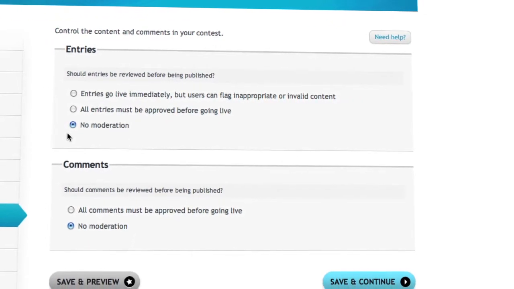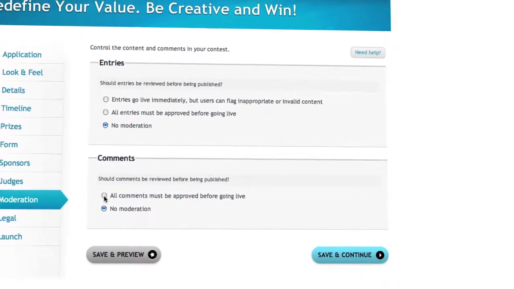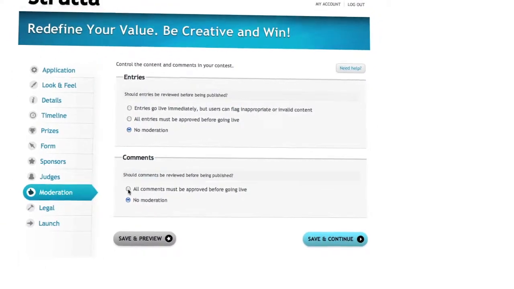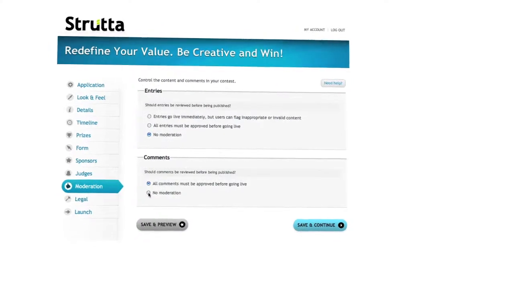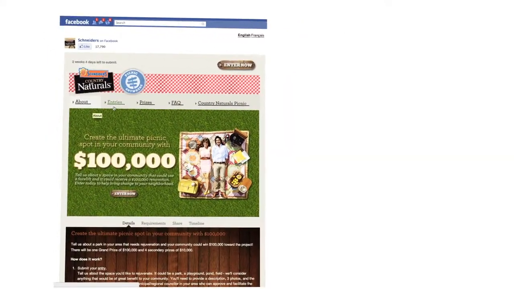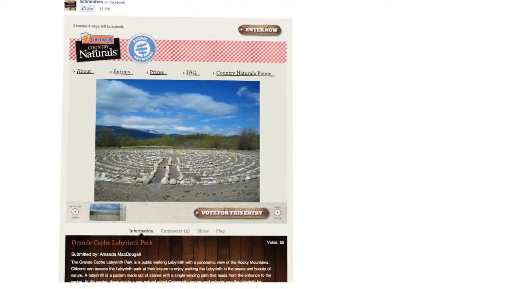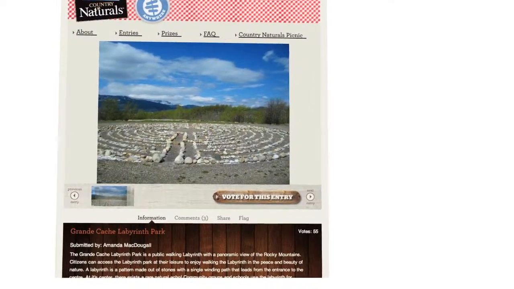Next, you have to determine how you would like to handle comments. These are posted by users onto the contest site in relation to specific entries. Your choices are to have all comments approved before they go live, or no moderation at all. Remember, you can remove any comment at any time. Live comments may be deleted from the front end when you are logged into your contest site as the administrator.